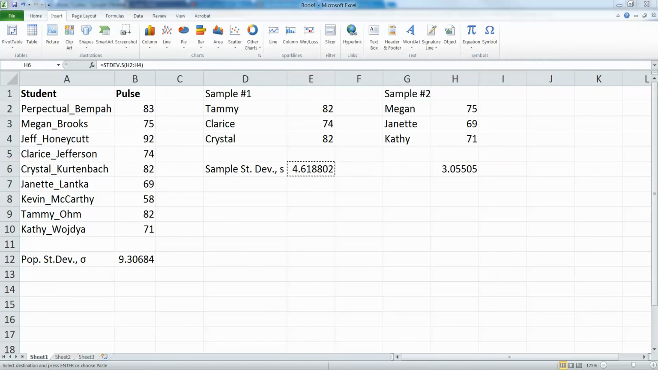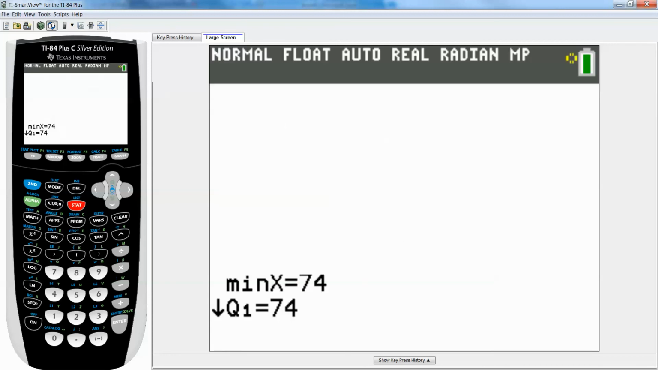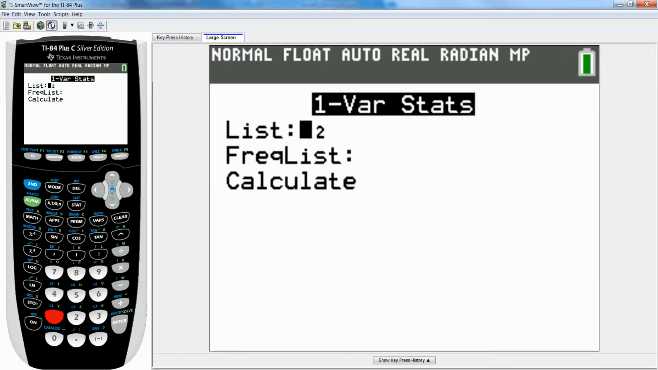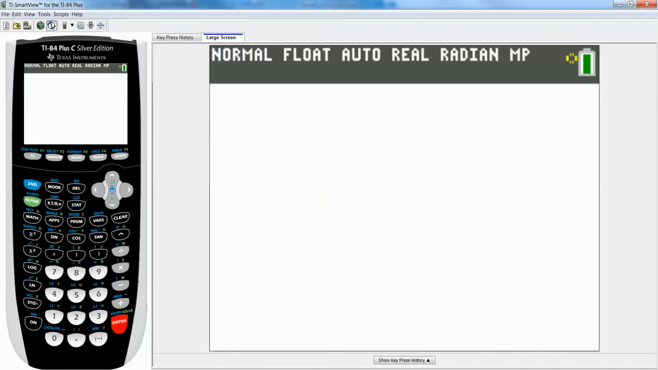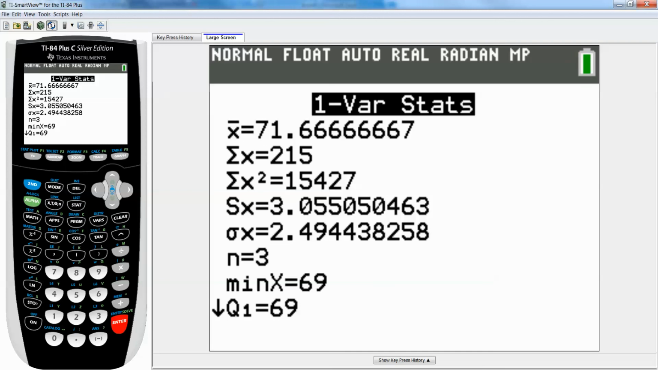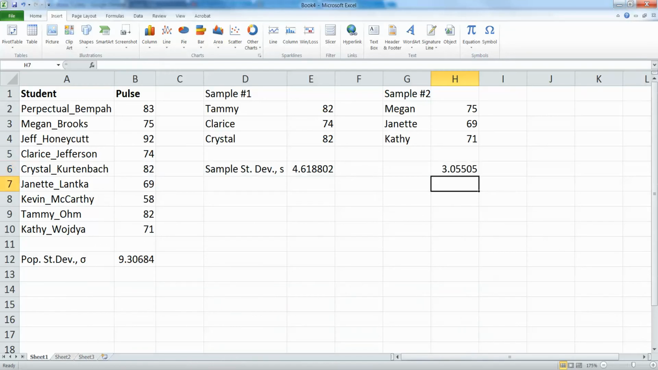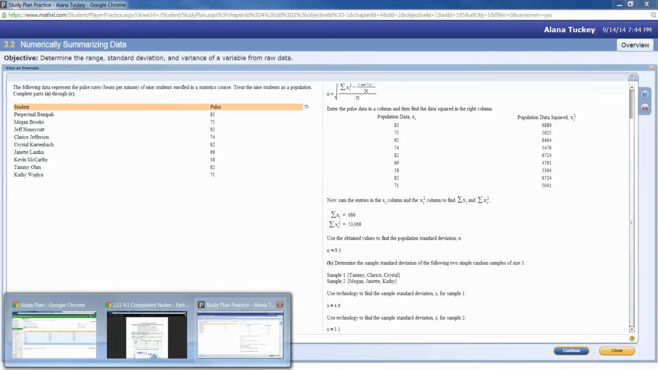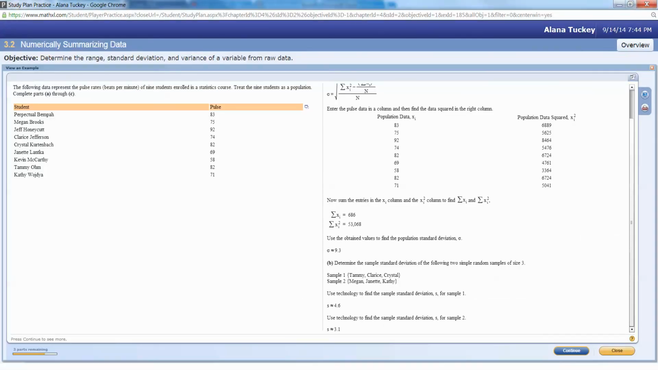So then how do I get to 3.055? Well, you do the same thing. Stat, go to the right to Calculate, pick number 1. And then instead of L2, I want L3 this time. So L3, go down to Calculate, Enter. And there it is. Sample standard deviation, S. It's right there. It's 3.055, which is right here, 3.055. So there's S.